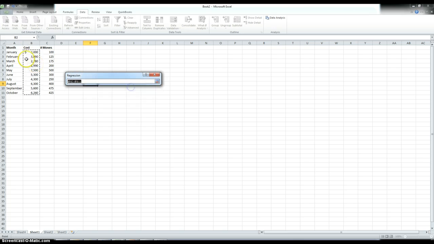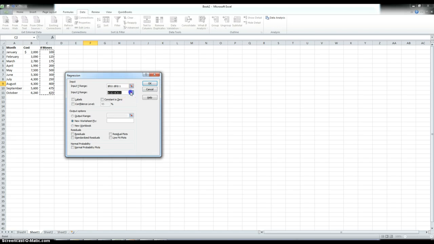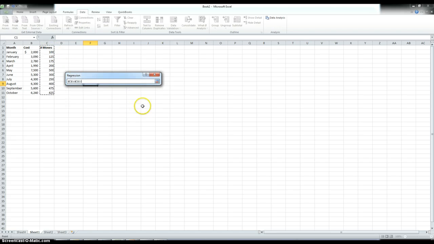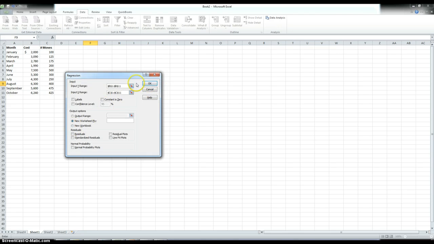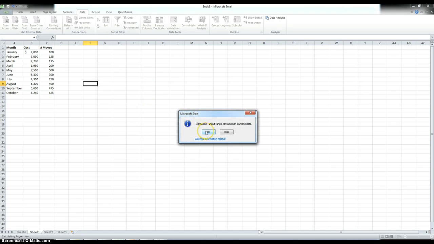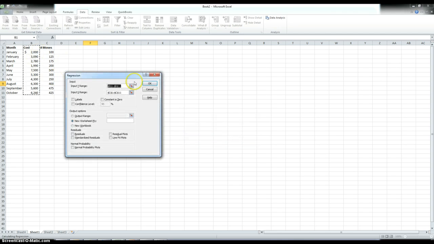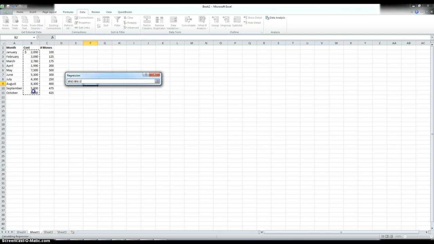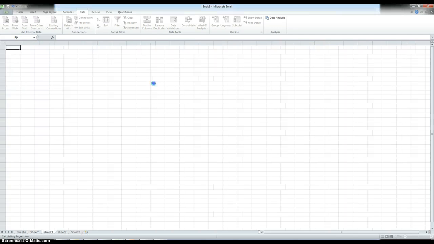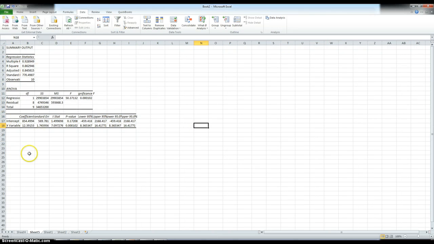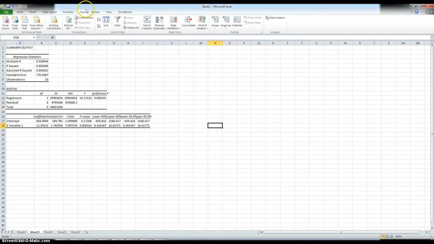And actually, let's see if it takes the headers as well. Oops. And we'll do new worksheet. Press OK. Okay, so we can't take the headers. So don't take the headers, just take the data. I didn't know if it would take the headers and give us more titles. And press OK. And we're going to get an output that looks something like this.